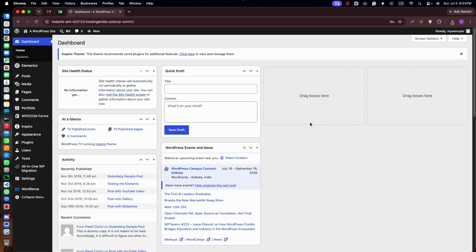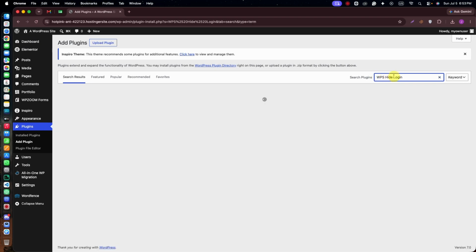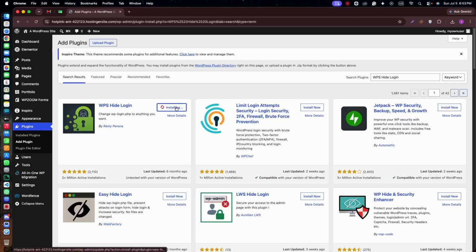Then the next step is to change the login URL. So for this we will use another plugin. This is called WPS Hide Login. So go to the plugin, add plugin, search for WPS Hide Login, and then install it and activate it.